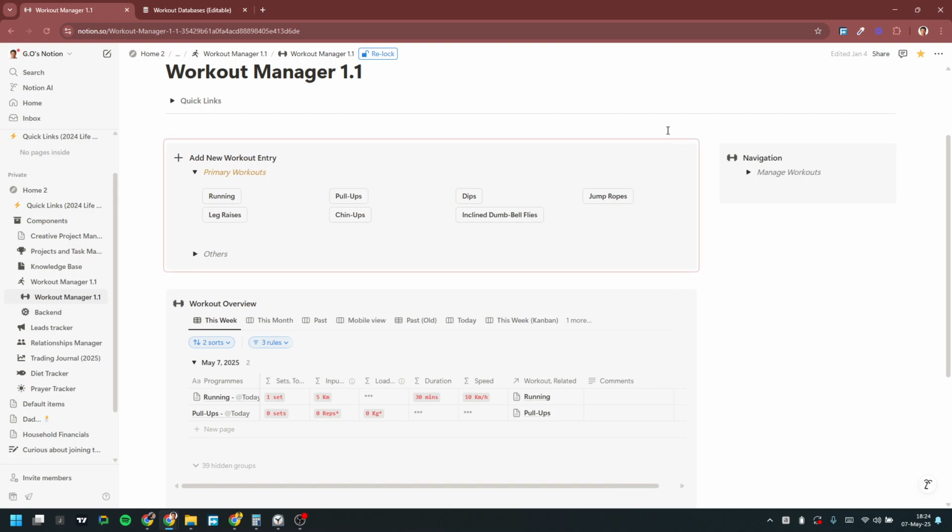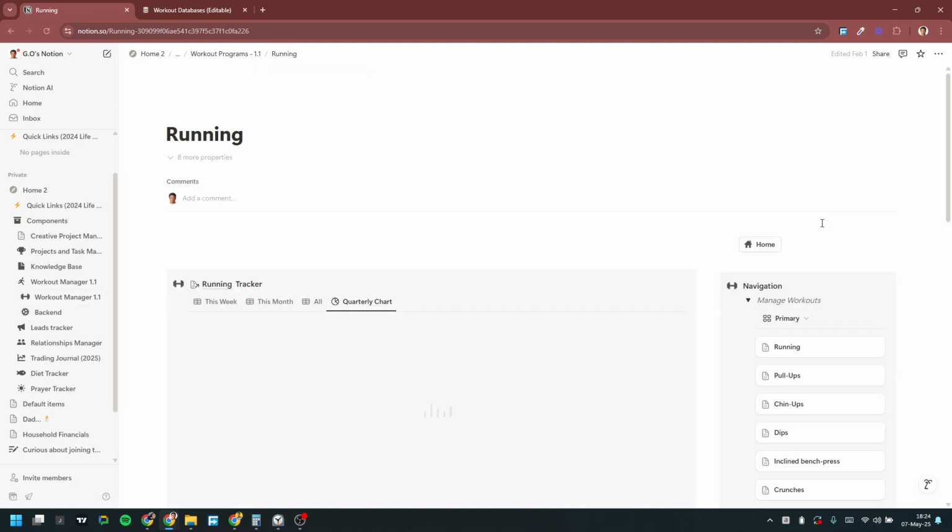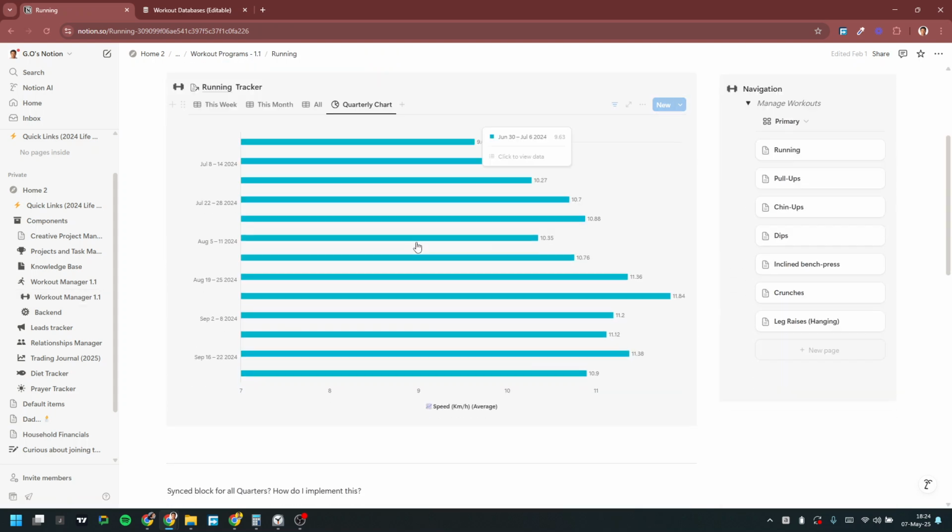What else? Okay, navigation. So I can also open each of the exercises and see my performance so far. So in the case of running, what do we have here? Okay, yeah, this is my quarterly chart for my running. So you can see from September 2024, I was running an average of 10.9. I gradually started increasing speed. I think my peak was around August 2024. I was running at 11.8 kilometers per hour.